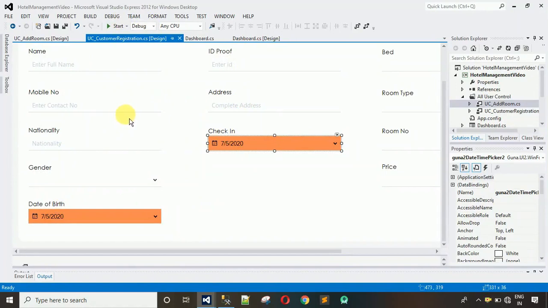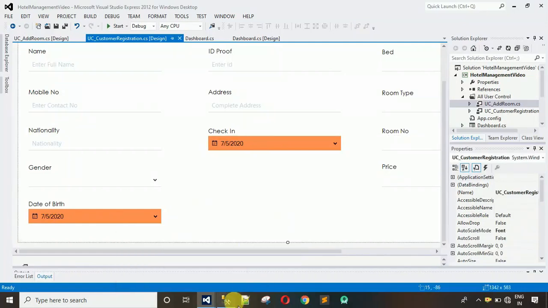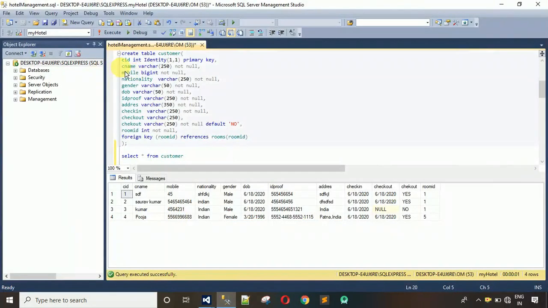We have to save all these 8 data, and we have to only save one thing, that is the room number, into the database. With the help of the room number we can find all the remaining stuff about the room. So move back to the database. Here you're going to observe we have 1, 2, 3, 4, 5, 6, 7, 8, 9 and 10 columns, and we have one room number.